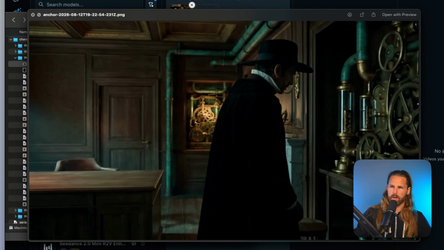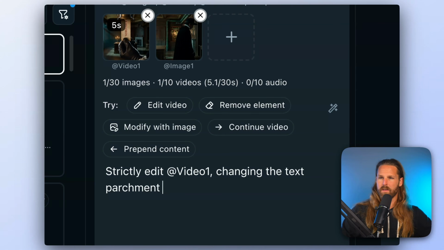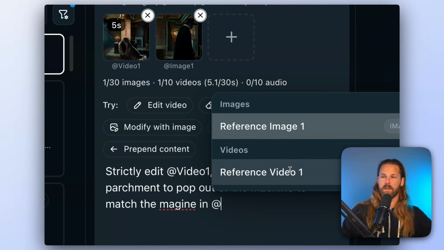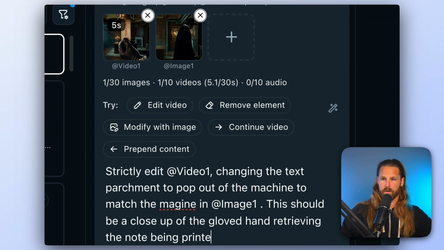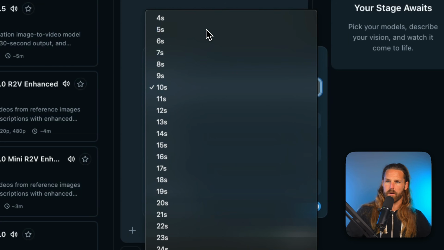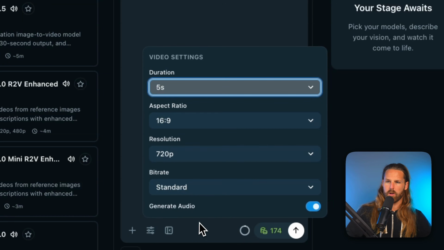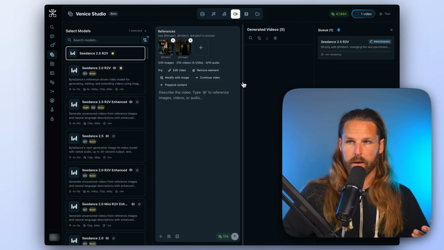The paper really should have come out of there, right? So I'll say strictly edit video 1, change the text parchment to pop out of the machine to match the machine in image 1. This should be a close-up of the gloved hand retrieving the note being printed, for example. Then we know that that's a 5-second shot, so we choose 5 seconds, keep the aspect ratio, and submit that. That is the manual way of going about fixing these shots.